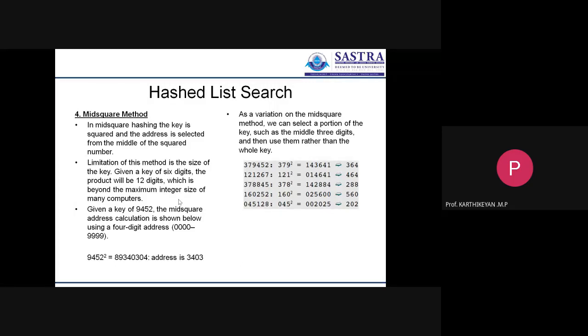Based on your list size or array size, take the middle 3 digits, or middle 2 digits, or middle 4 digits as an address, and in that particular location you can store it. This is the mid square method. Here 9452 is a key. Squaring this, we get this result, and from here the middle digits 403 give the index. So in this index we will store the record of employee 9452. This is the other way.